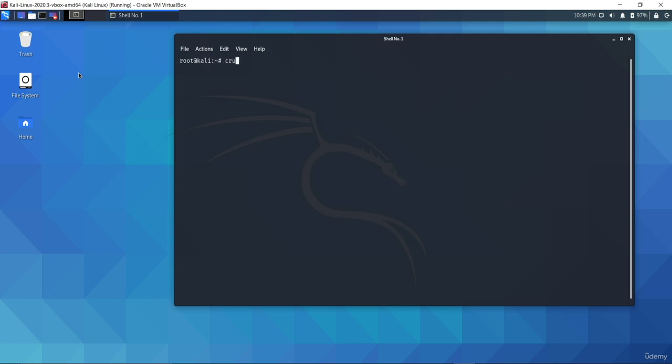Okay, so the syntax will be like crunch. You will write it like this: minimum character, maximum character. Okay, and this is for the characters. And you can also use -t pattern for the pattern, and -o for the file name. Now let's decode each and every one.